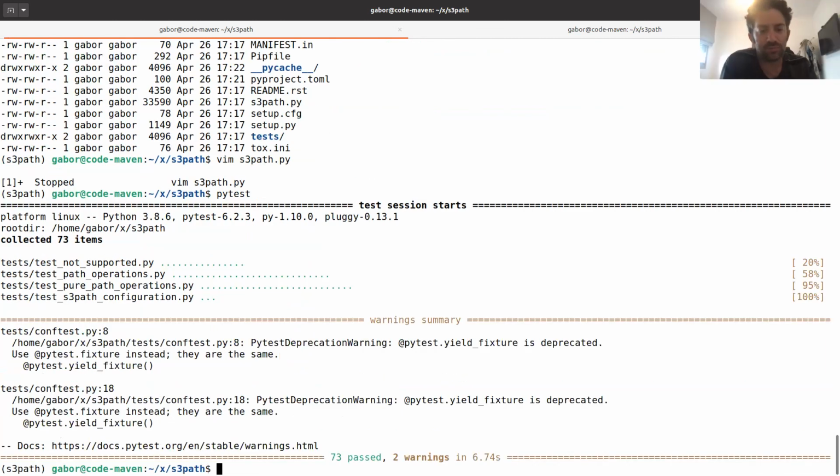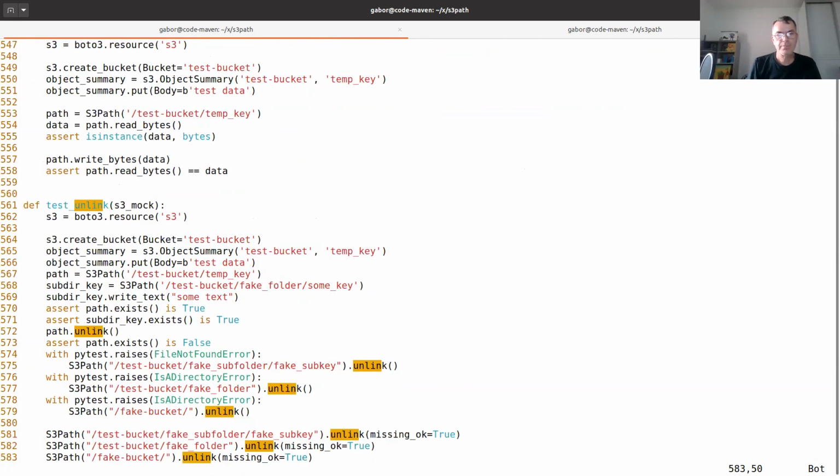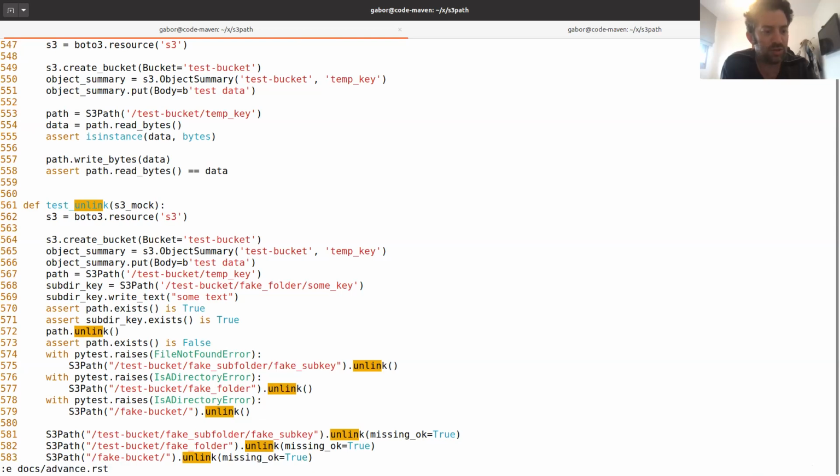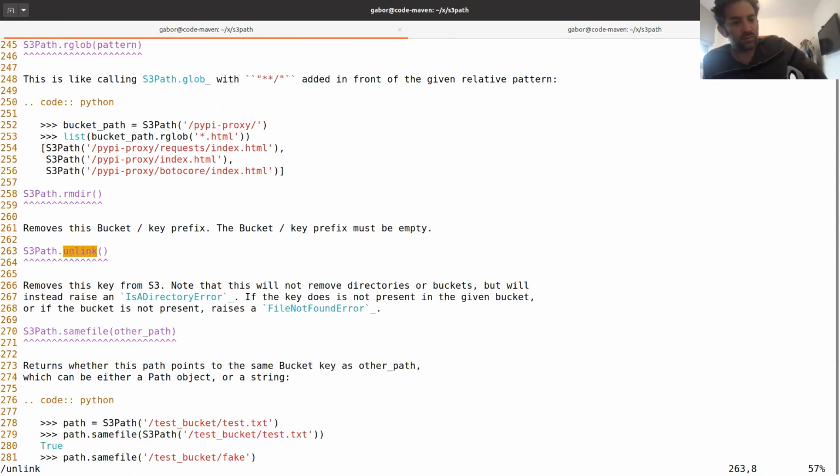That's great. Everything passed. Bravo. Now, the last thing that we need to do is fix the documentation. Which is? Go to documentation, advanced, infrastructure, interface. Now let's look here for unlink.